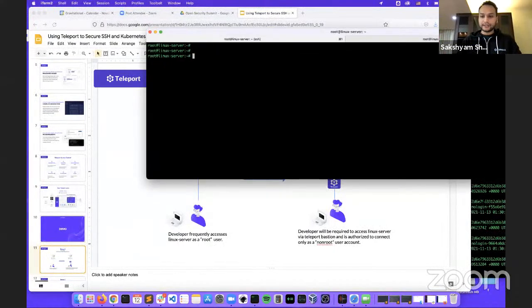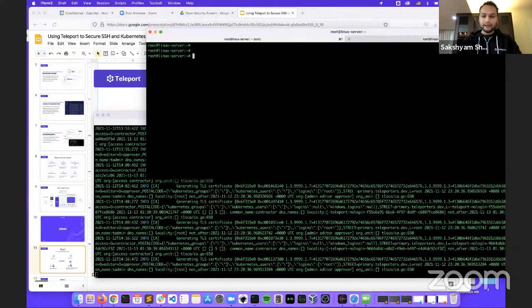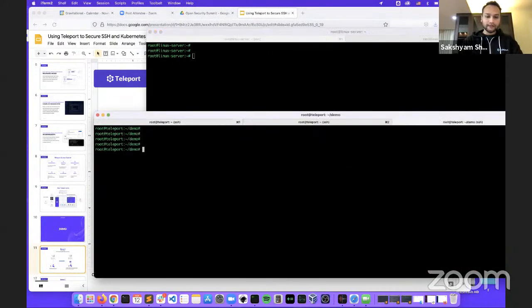First, let me create a developer account. Users, developer, and roles access. This access is a predefined role in Teleport that allows users to access resources. If this role is not assigned to a user, even if they have a Teleport account, they would not be able to access servers.